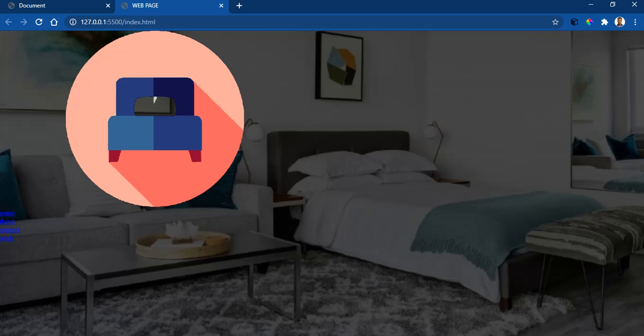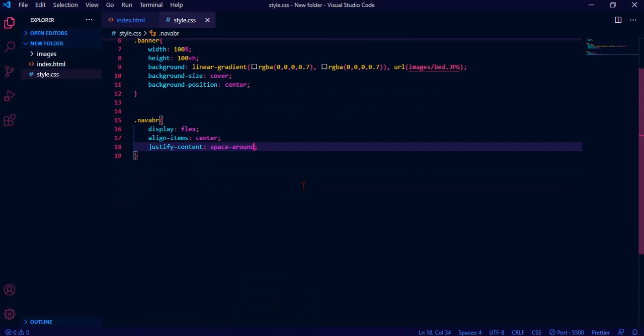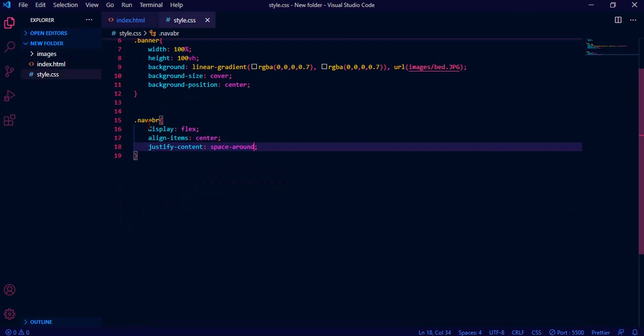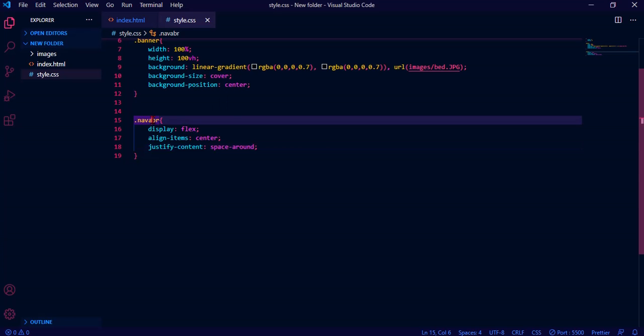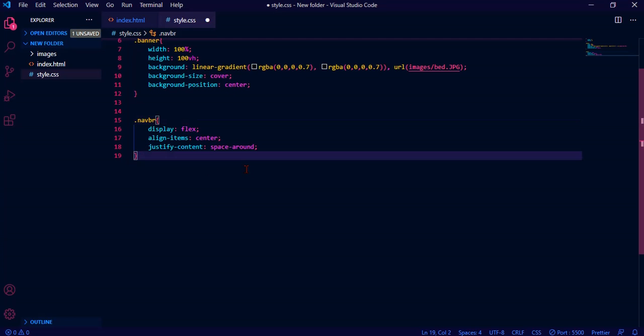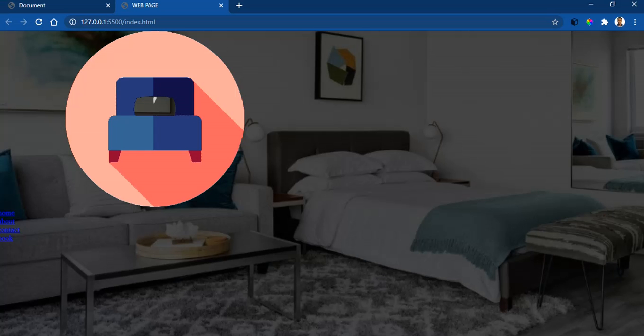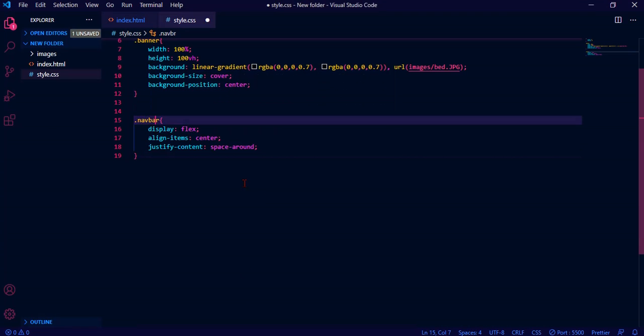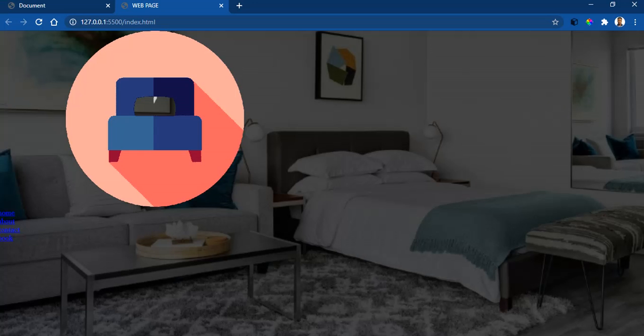Okay, no problem. I think the navbar, see, it's navbar here, but I typed nav bar. That's a typo error, so you need to check all that. So navbar, let's save and see. I think there's still a mistake. Yeah, okay. So navbar, this typo error.